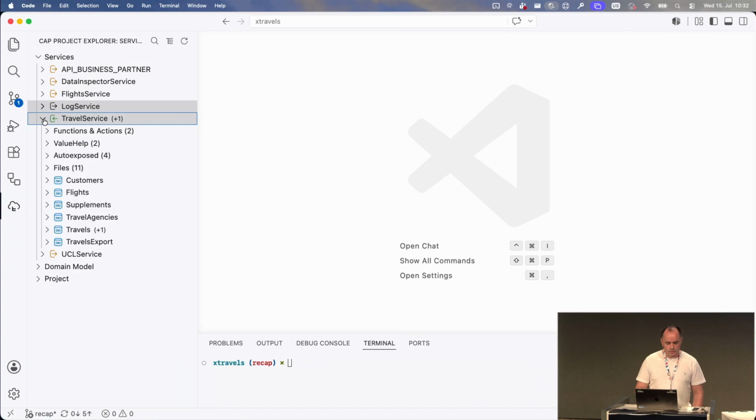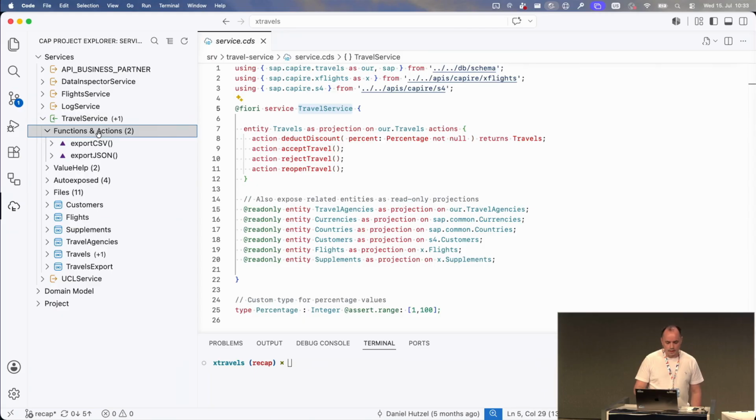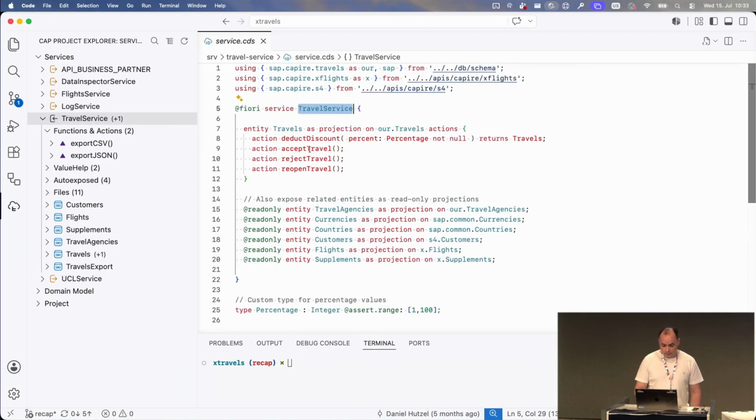And now expanding the travel service. That +1 means, okay, there's a definition, but there's at least one more extension to it somewhere in your application, in some files that you might not be aware of. It lists all the functions and actions. Clicking on one of them, and immediately you see, okay, that's somewhere different. It's in a different file, in the export CDS file, right? So it doesn't extend travel service. It's not in here. You won't find them.